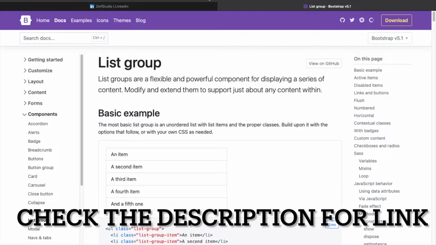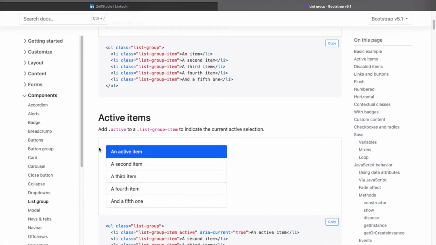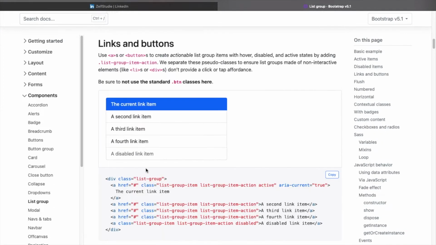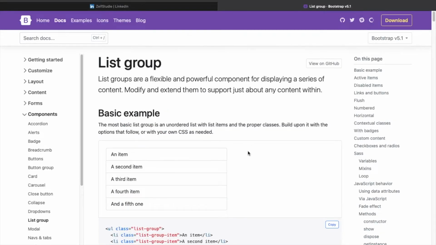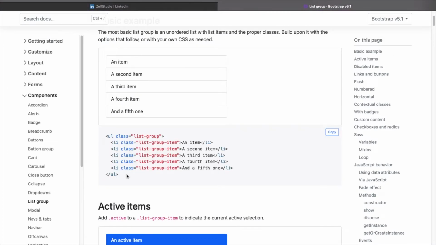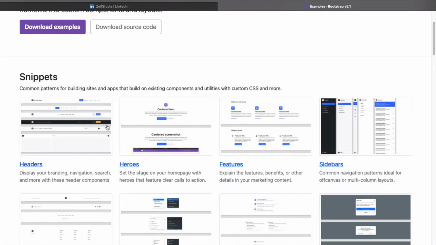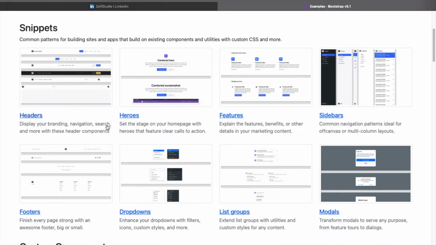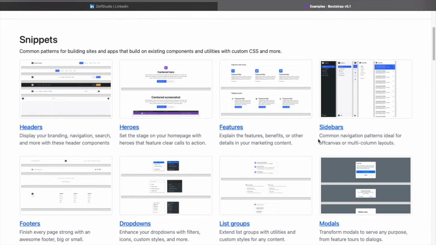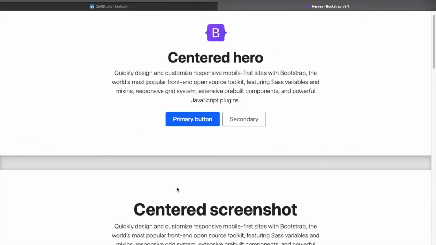You have to open getbootstrap.com and go to docs, and you can find all the classes and all the things here. So whenever we do some coding, we'll use this page. Here are some examples. Going into these examples, you can create so many web pages. Here is heroes, so let me show you something.